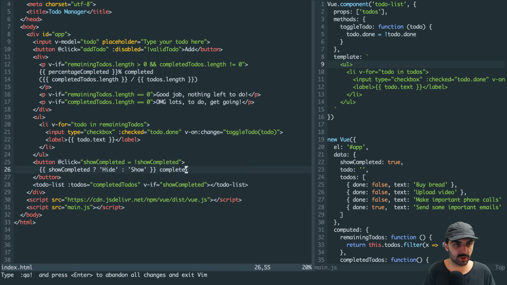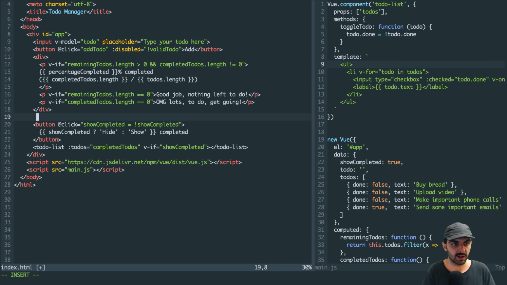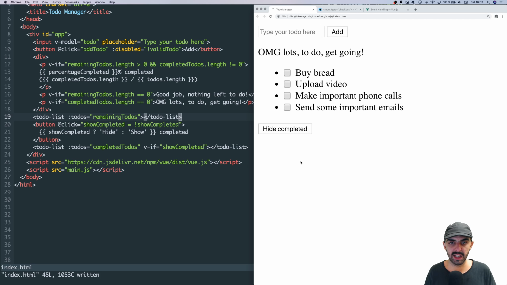So it seems that we've done it correctly. It's just that we need to turn this upper list also into an instance of the to-do list component. So here we can just render to-do-list, and we'll bind the to-dos props to remaining to-dos. And then we don't need this v-if, because this is always going to be visible. Then let's close that to-do-list, save it, and refresh.